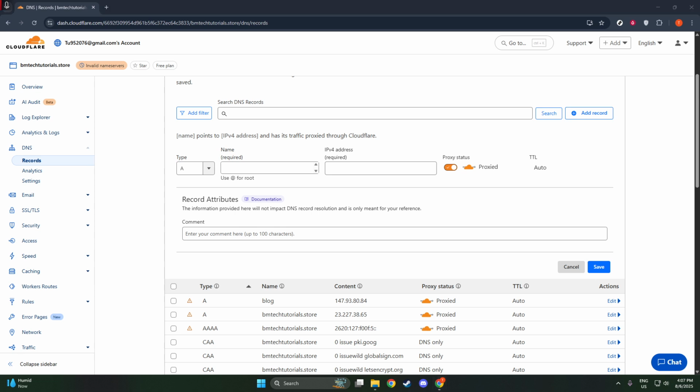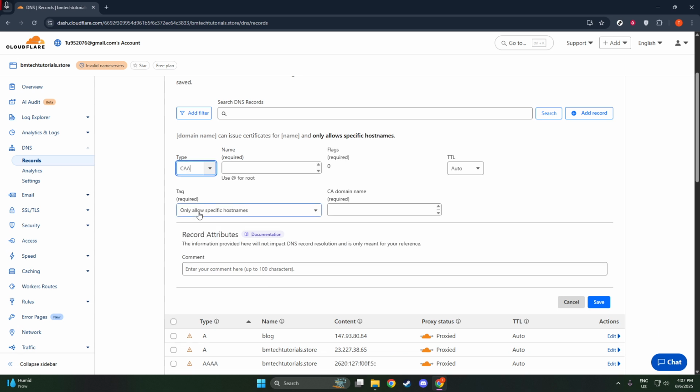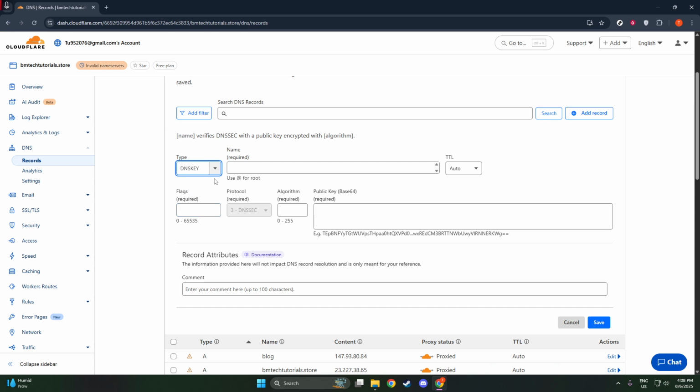Once you've selected the type of record you want, you'll need to fill out a few required fields. First is the name field, which is where you define the subdomain or host. This could be something like www for your website, mail for an email server, or the @ symbol to indicate the root domain. Next, there's the content field. Here, you'll enter the IP address if you're working with an A or AAAA record, a domain target for a CNAME record, or a value string for TXT and other records.